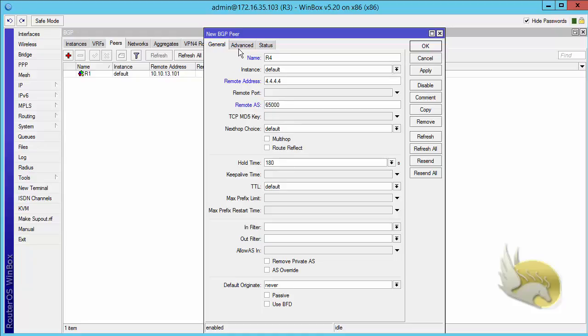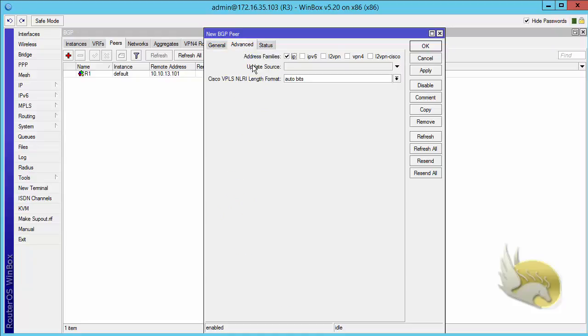I can go to advanced. As I can see here, there is an update source. I can select it to be loopback 0, or I can enter the IP address. It doesn't matter which one you do. I just select loopback 0, and as I told you, it is like I am sourcing my BGP session from my loopback 0 to router 4's loopback 0.